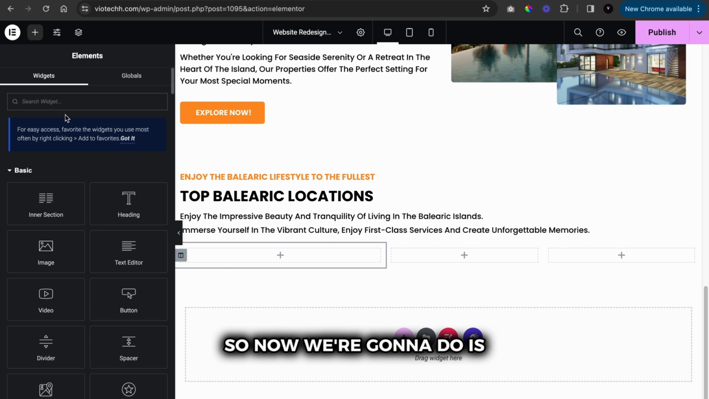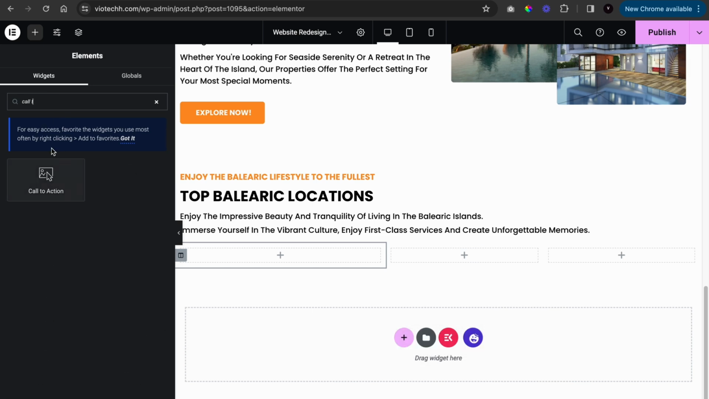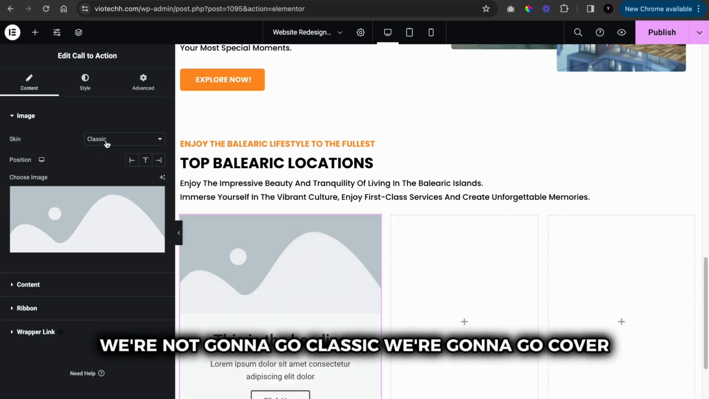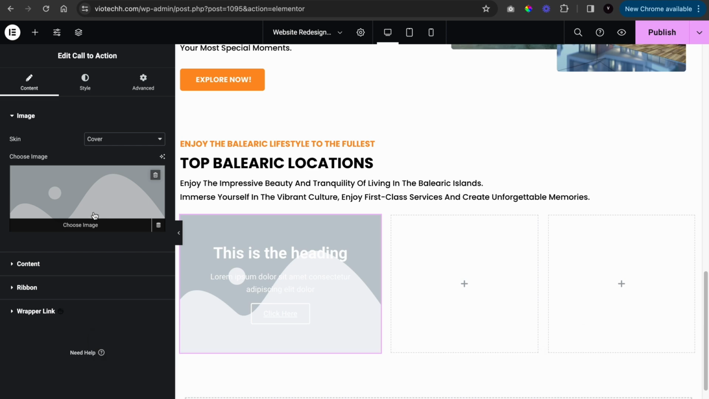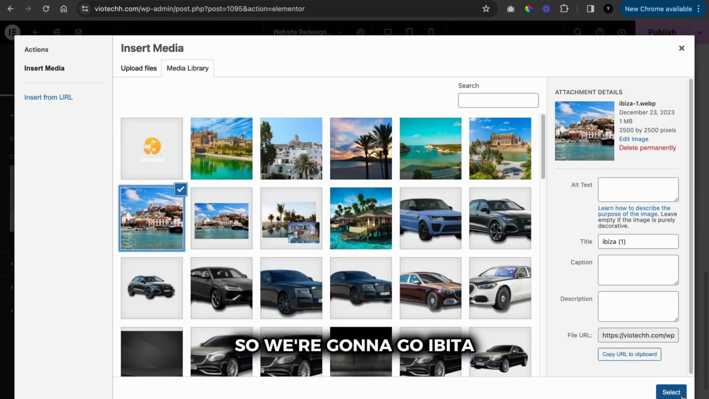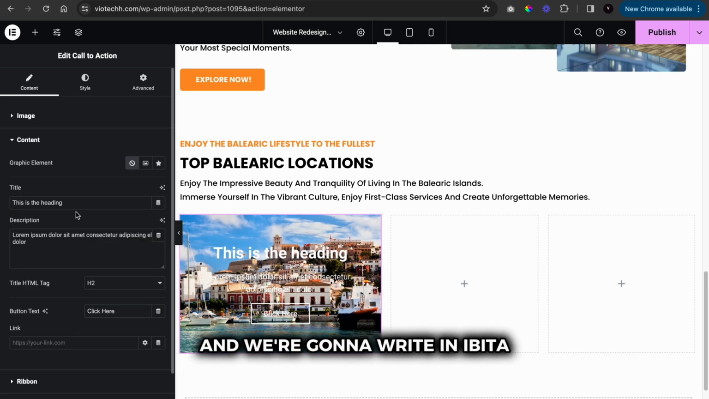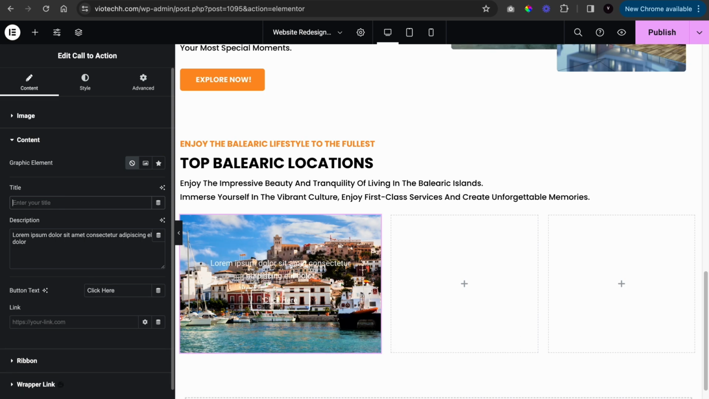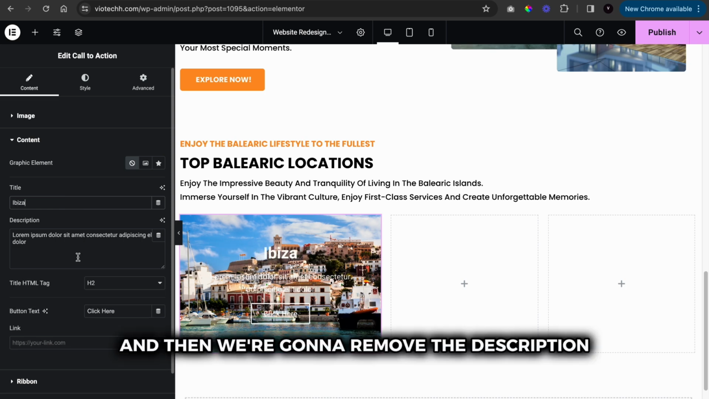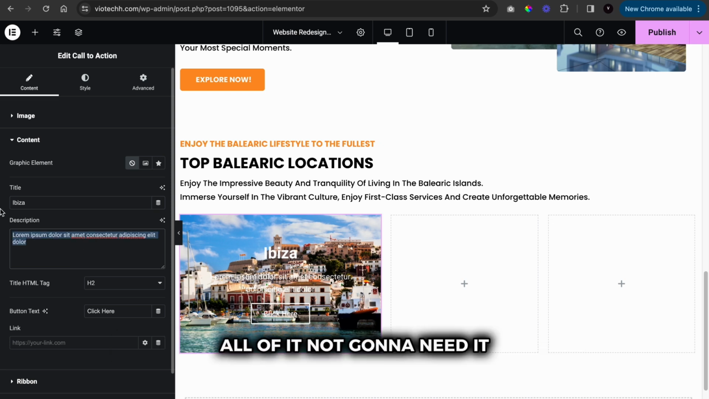So now what we're gonna do is we're gonna click on call to action. So we're gonna add in our first one right here. So we're gonna add a call to action. We're not gonna go classic, we're gonna go cover. So we're gonna add in our first image of Ibiza. And then what we're gonna do is we're gonna go to content, and we're gonna write in Ibiza. And then we're gonna remove the description, all of it. We're not gonna need it.